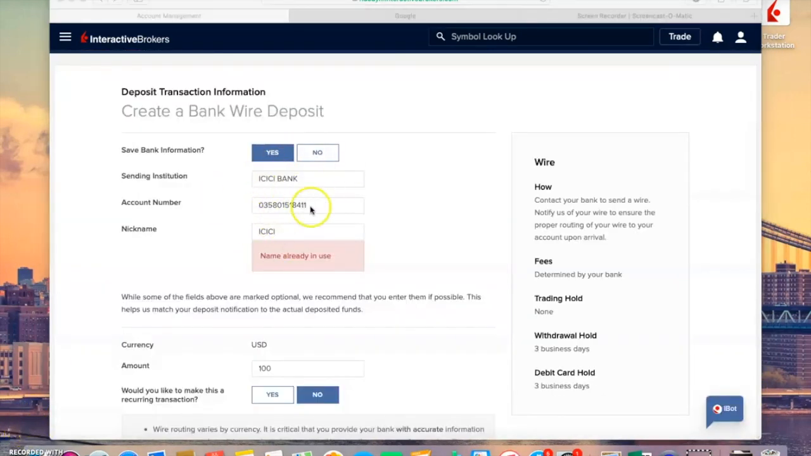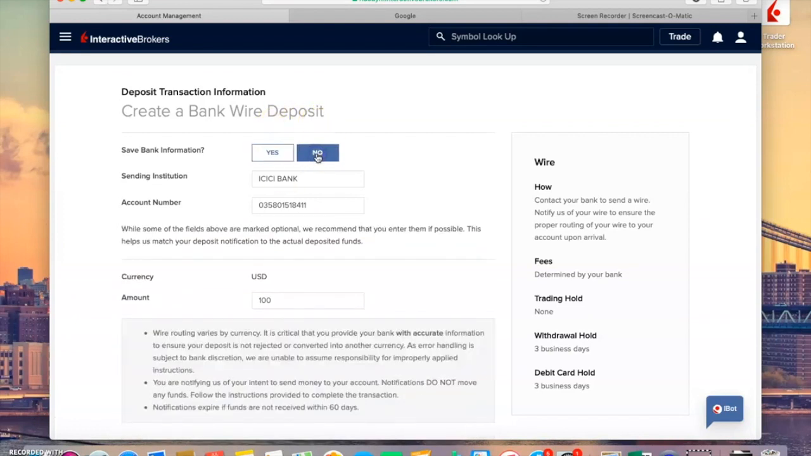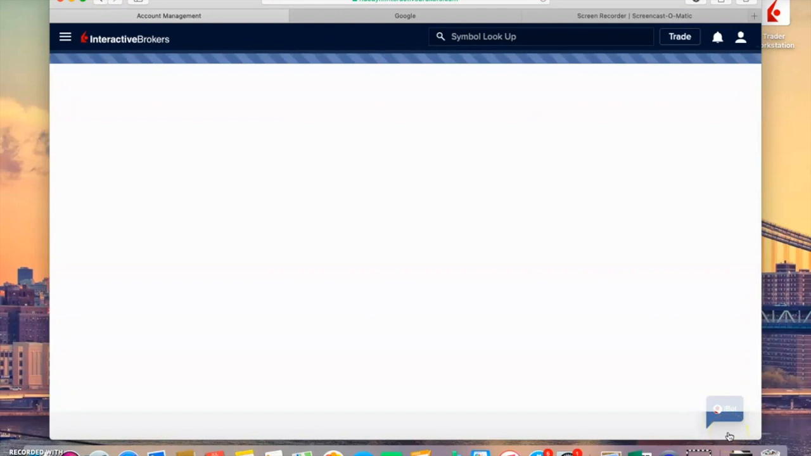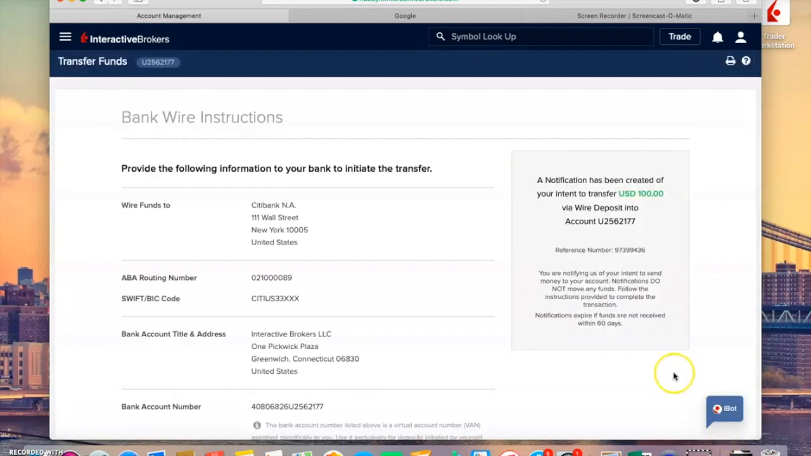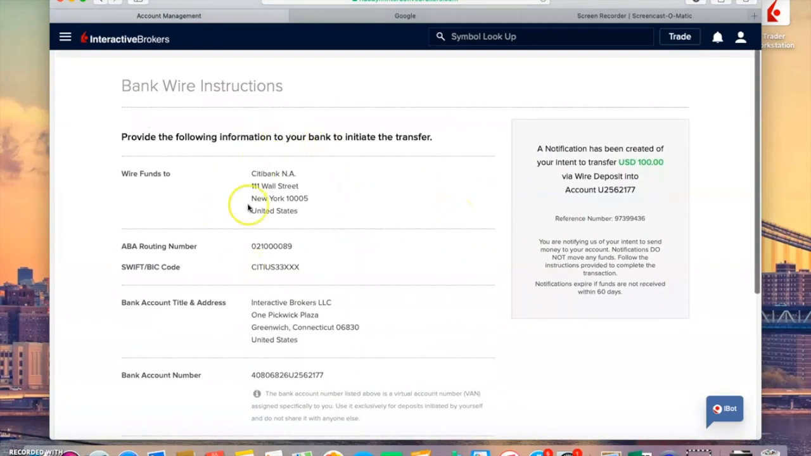Since this account is already in my use, it will give you this name. So let's say I change this to Axis, right? And I will not save this bank information so that it doesn't get reflected there. And I will click on continue. Right? So these are the bank details of Interactive Brokers where you have to transfer the funds.